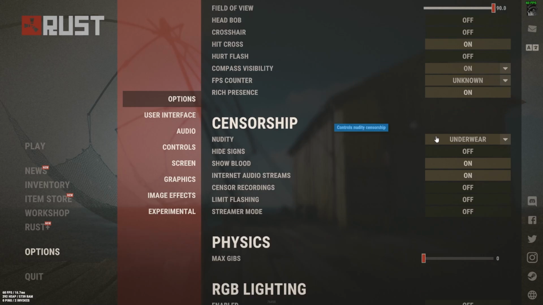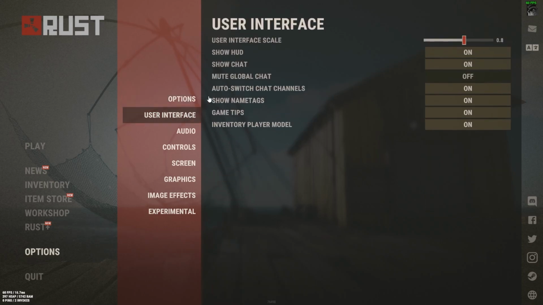If you really want that extra little percentage of FPS, then make sure that's on underwear, because I'm pretty sure uncensored has more stuff to render. It's a more intricate model. Pixelated has to render a bunch of pixelation for your character, so underwear should be the best. Go to user interface. Everything here is pretty much personal.